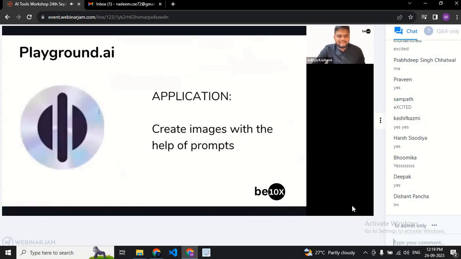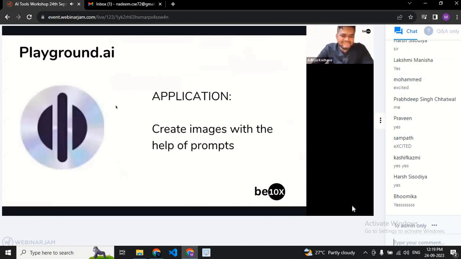Vipin says you gave one like Elon Musk as Dr. Strange. Vipin, let that be a secret. Let's see what prompt I gave. Alright?